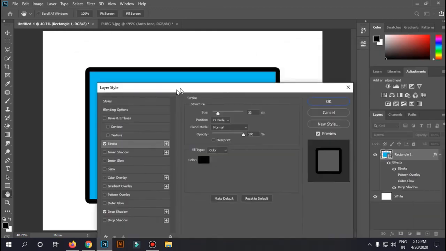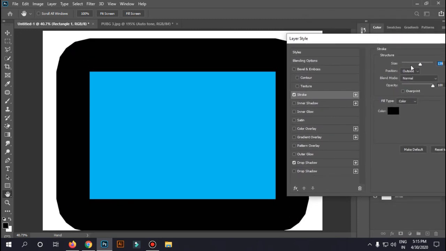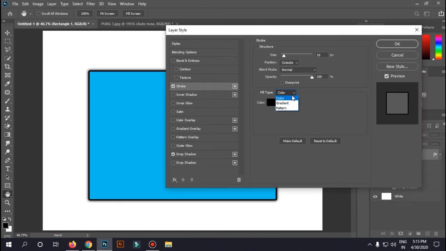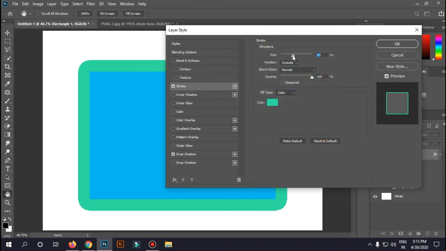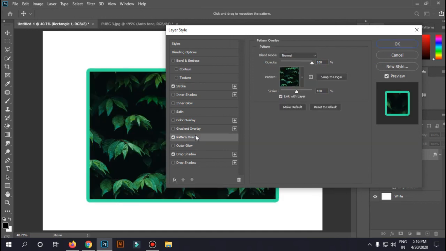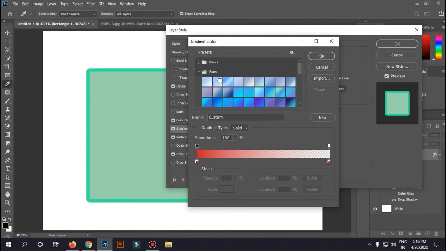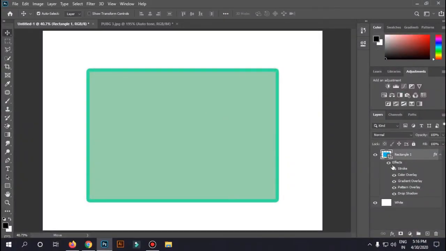You can even increase the stroke of this, the outer stroke. Look at this. You can change it here itself, and you can change the color of the stroke. Let me pick this blue. Yep, blue is good. You can even add pattern overlay and whatever you feel like doing. Color overlay, you can even add gradient here. You can select presets here. I told you about a site named Gradient. You can select colors from there. Just click OK and it should change. Yep, we have our rectangle.